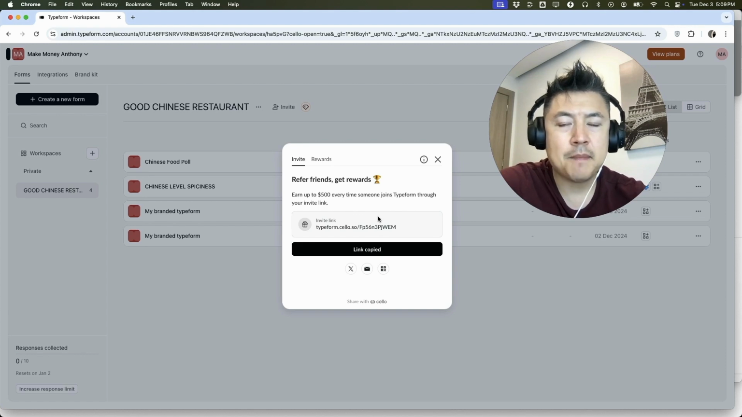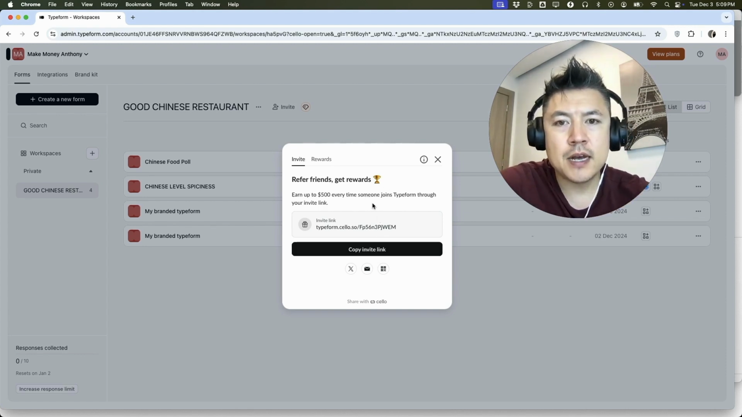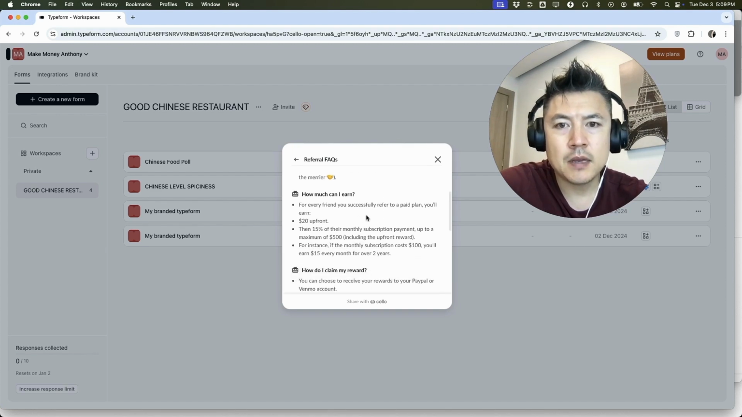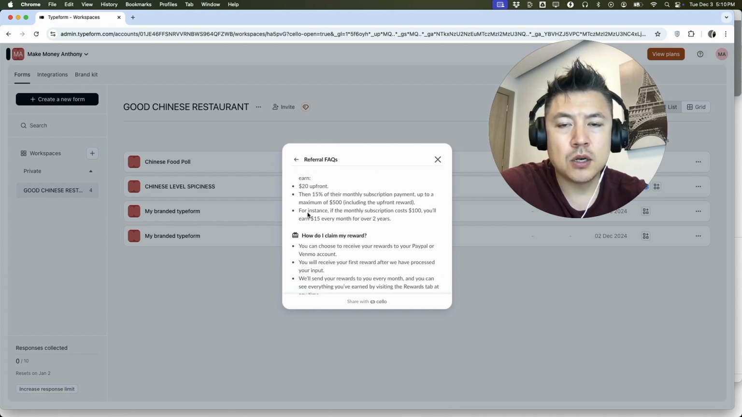Now you can go ahead and paste it into a Facebook group, into your Twitter, or wherever you share your referral code. Now the referral terms could change at any time. So if you want to see what the current referral program is, you just click on this little eye. Okay, so here you can see if someone signs up using my link, I receive $20 up front and then 15% recurring monthly subscription up to a maximum of $500. So they give an example here. If the monthly subscription is $100, I receive $15 every month for up to 2 years. So it's a recurring commission, which is nice.